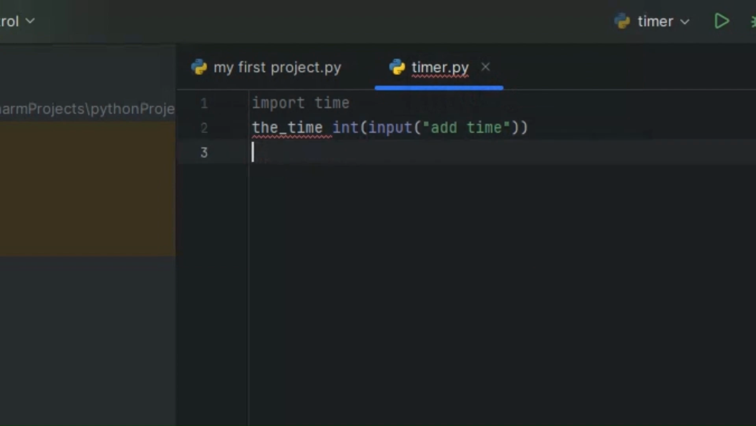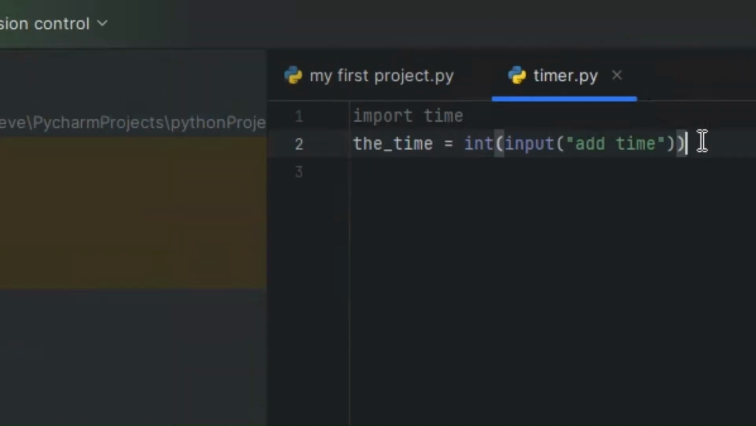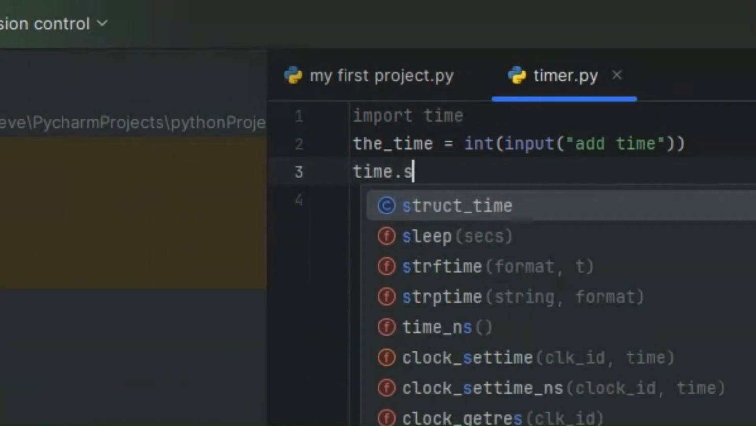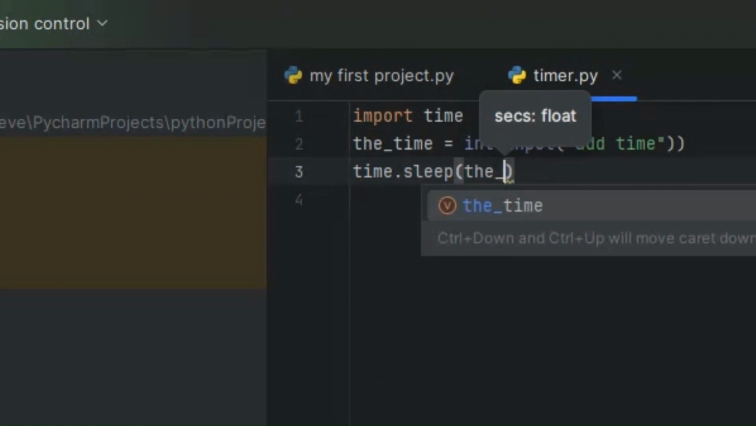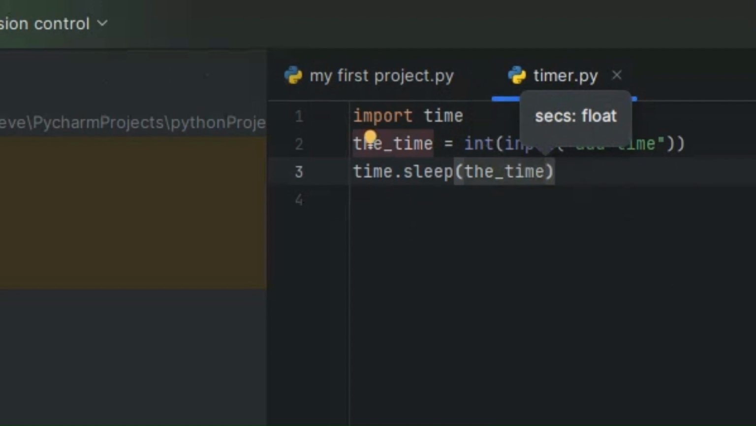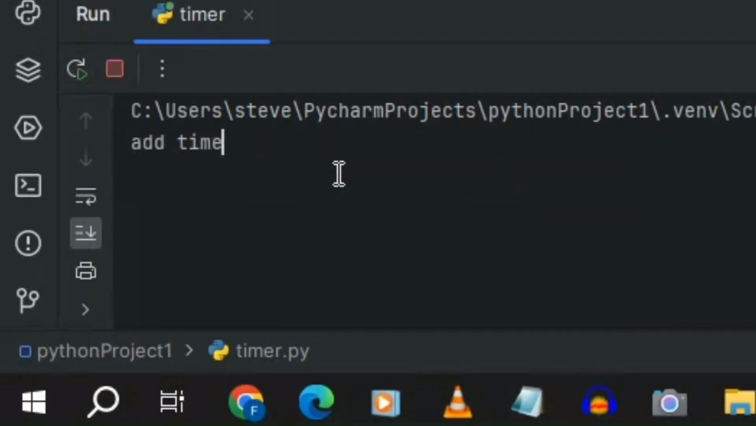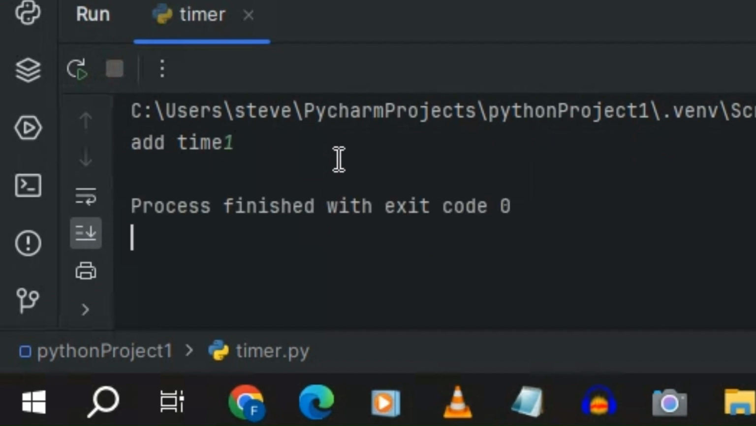There we go. So pretty much what this says right here is the variable, the time, is equal to the input. Alright, so now that we know this, we can create a time.sleep thing right here. Now we can add the variable right here. There we go. So now if we were to run this entire thing, it says add time, and now we can just put it as like 1 second. And there you go. It's completed.